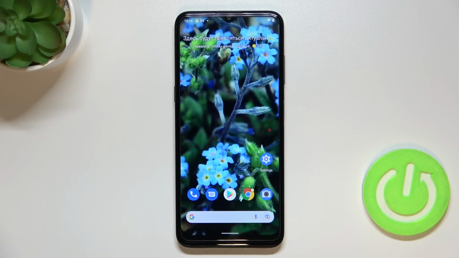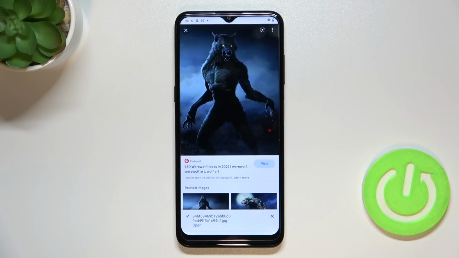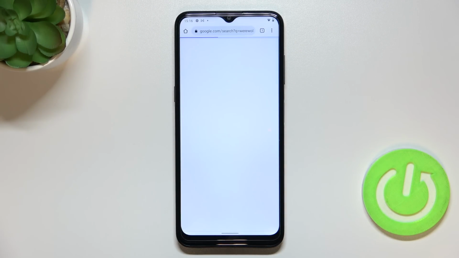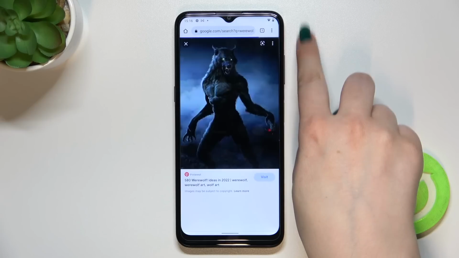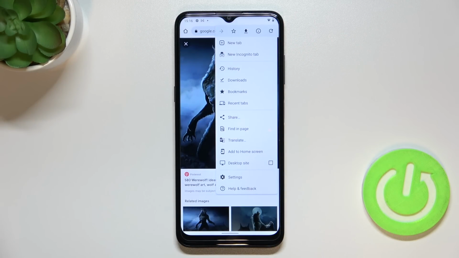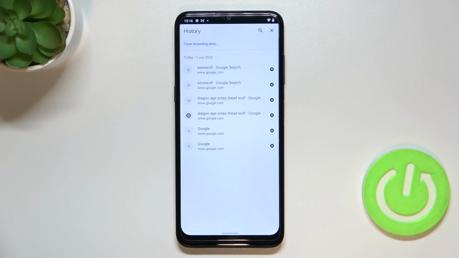Hi everyone, in front of me I've got Nokia G11 and let me share with you how to clear the browser on this device. So first of all, let's open the browser. In my case it will be Google Chrome, and now we have to tap on this three dots icon in the right upper corner.